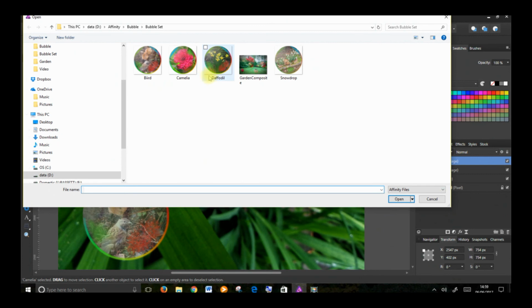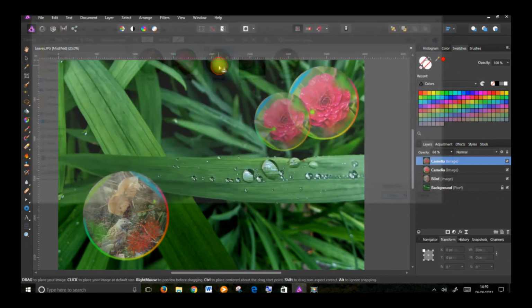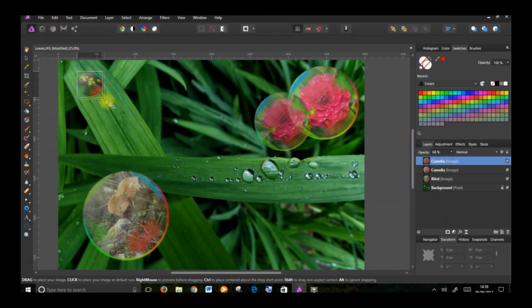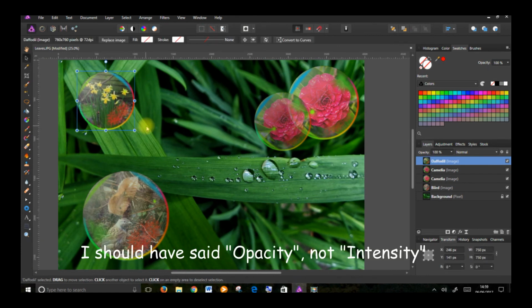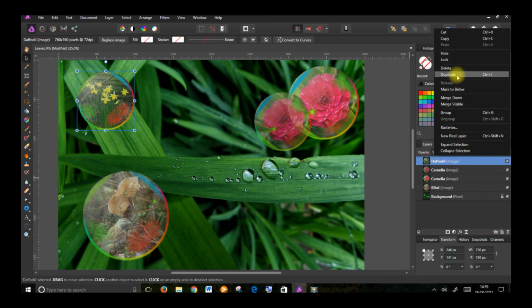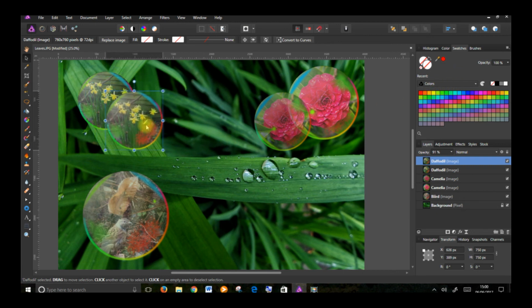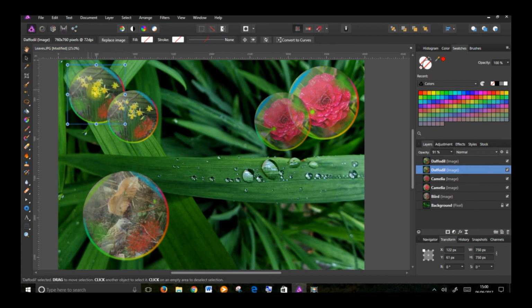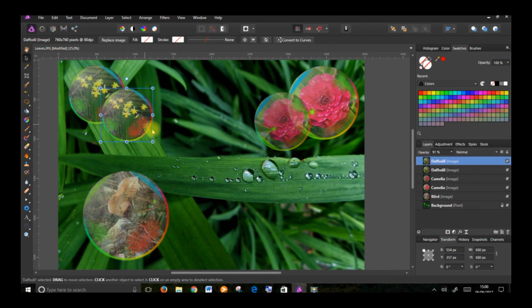Now we will do something a little more ambitious with the daffodils. The first bubble is placed and its intensity reduced. It is then duplicated, a copy dragged away, resized and the opacity reduced further. This process is repeated until there are 5 bubbles.